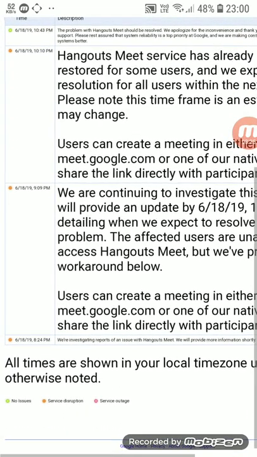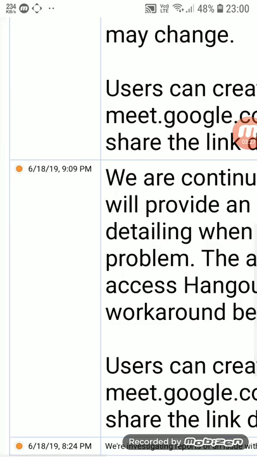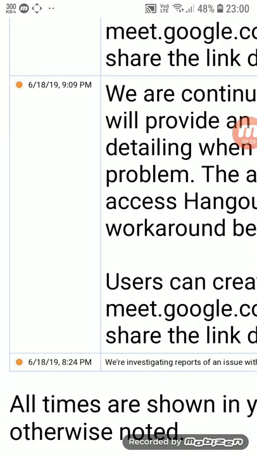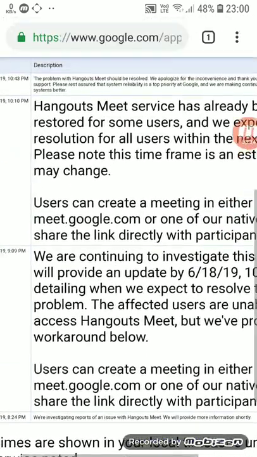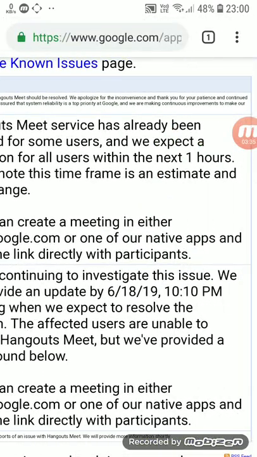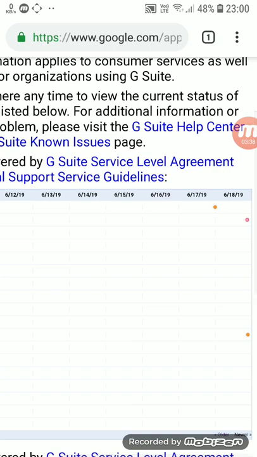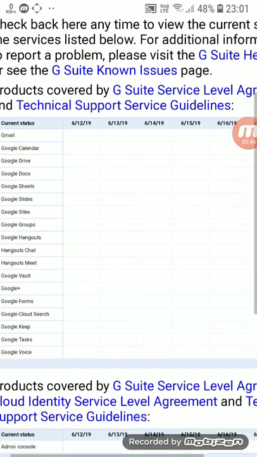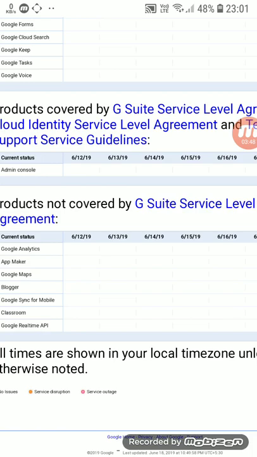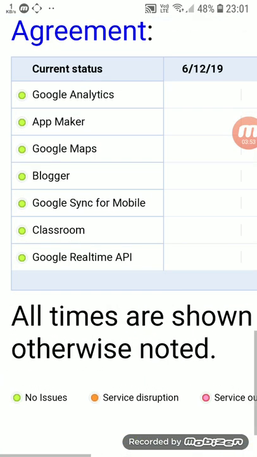Hangouts also had an issue on 6/18, 8:24 p.m. So one point to remember here is that these issues might be for a few users, may not be for all the users, and if it is for all the users, probably they will report it as a service outage rather than service disruption.